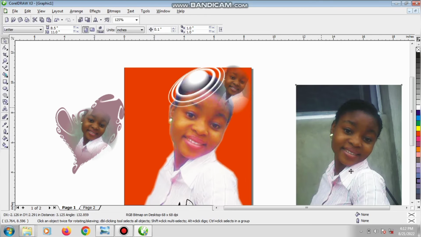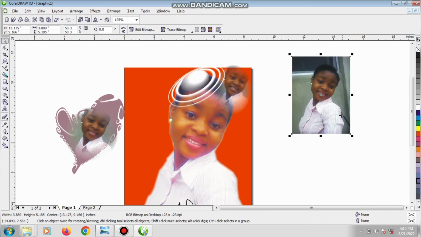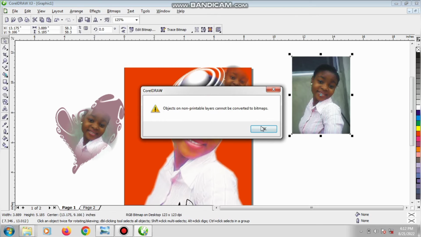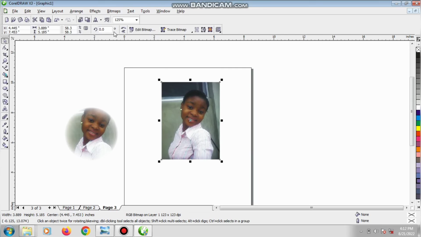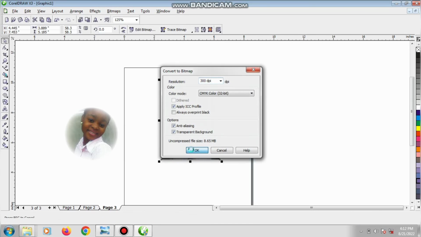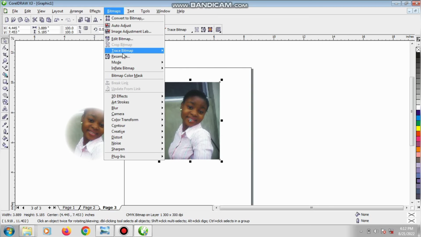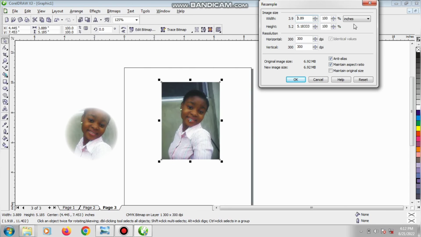Have you ever heard of WAEC telling you your picture size should be 128 by 240 by something? Convert your picture to bitmap. Yes, when you convert to bitmap, let's put it on a page. So click on it, convert to bitmap. Then you go to your bitmap and select Resample. Resample the bitmap. We always calculate in pixels, not in inches.